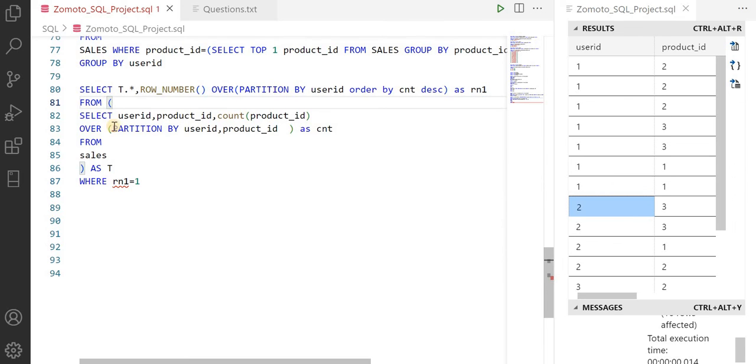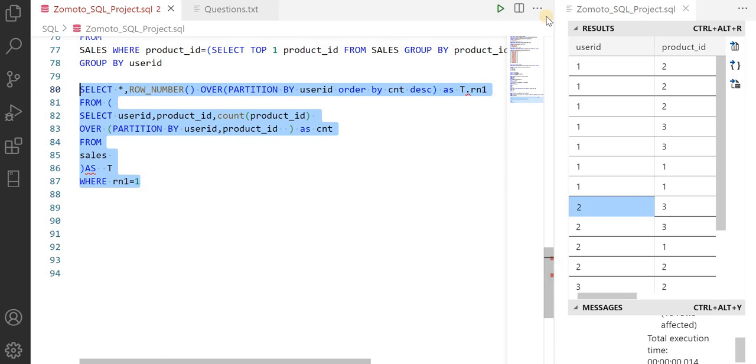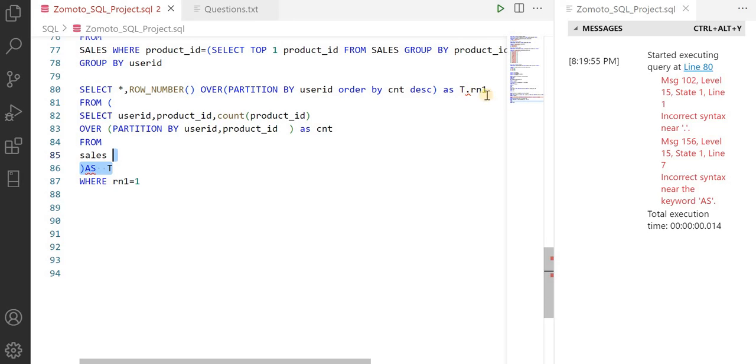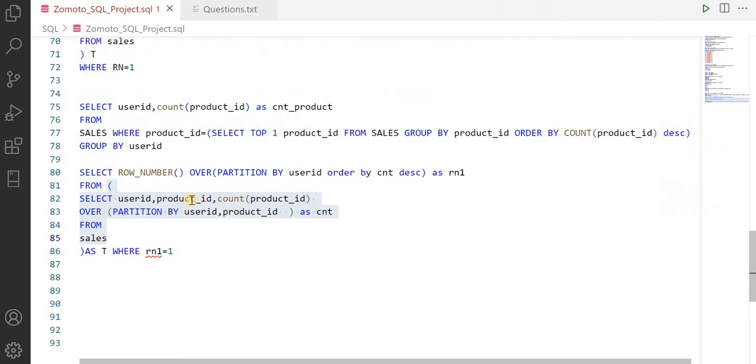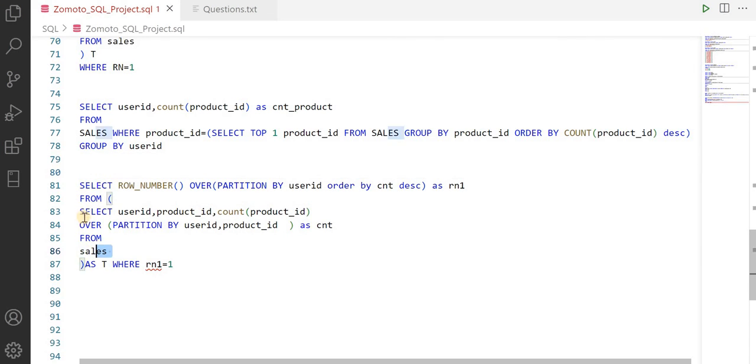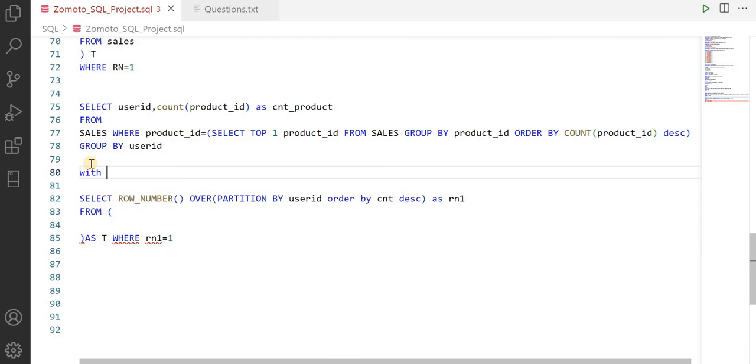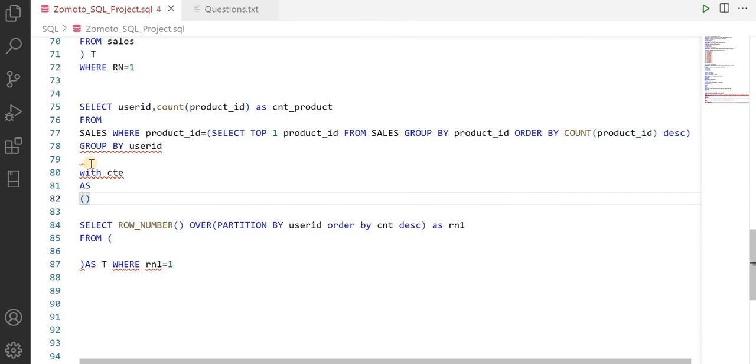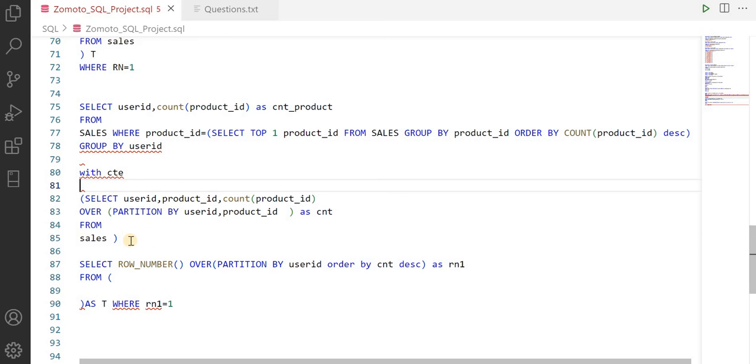I'm not sure why it is getting failed. T dot this. So I have to write like this? No, this is not the correct way to do. I'm not sure what is going wrong over here. Okay, so it's not working. So I will try to write it a different way. I will create one CTE and give it some name, and this is also failing. I'm not sure what's going wrong over here.